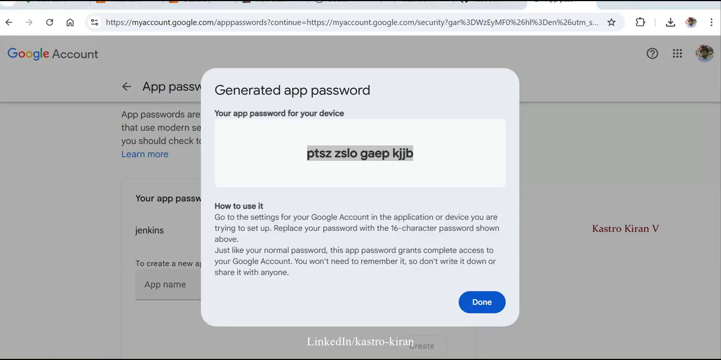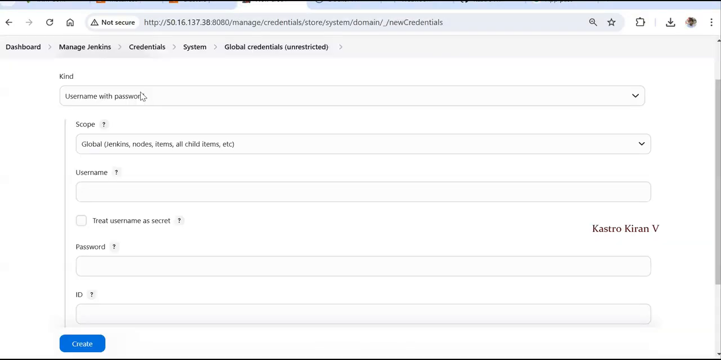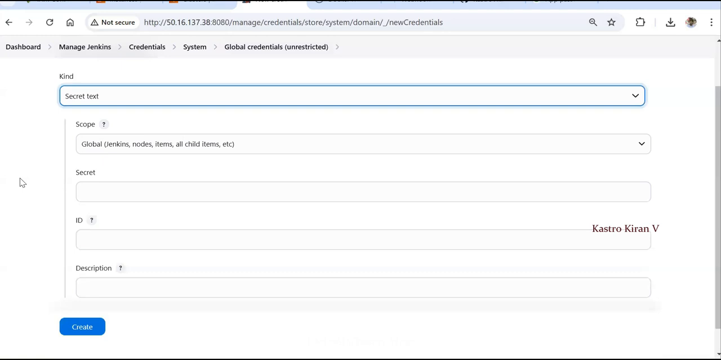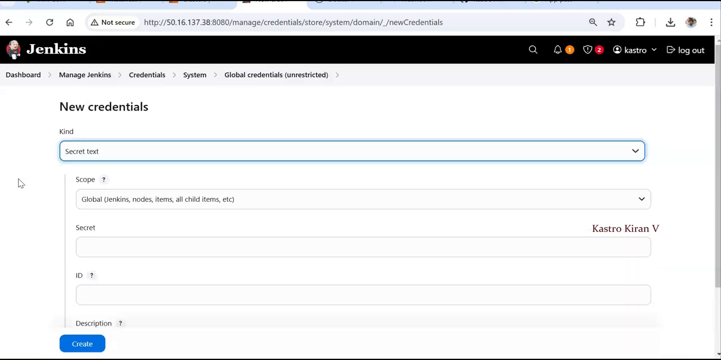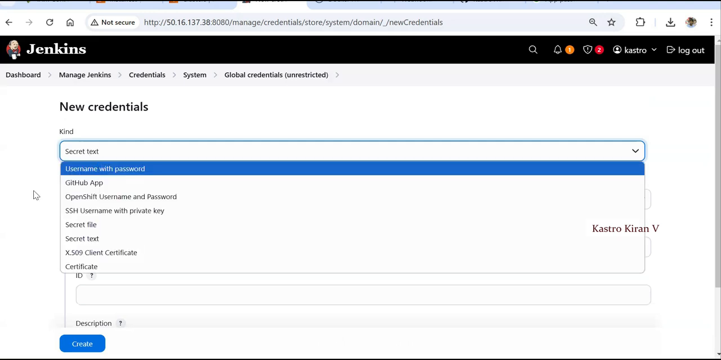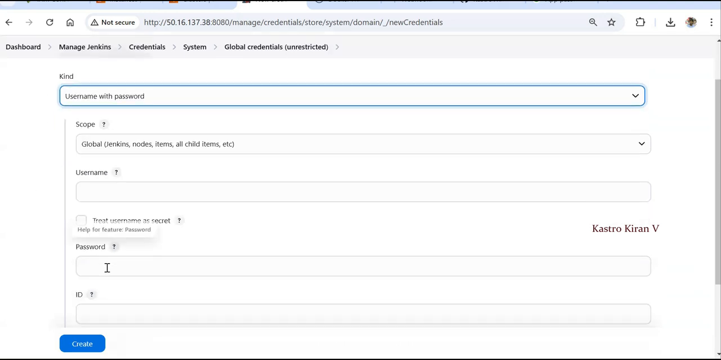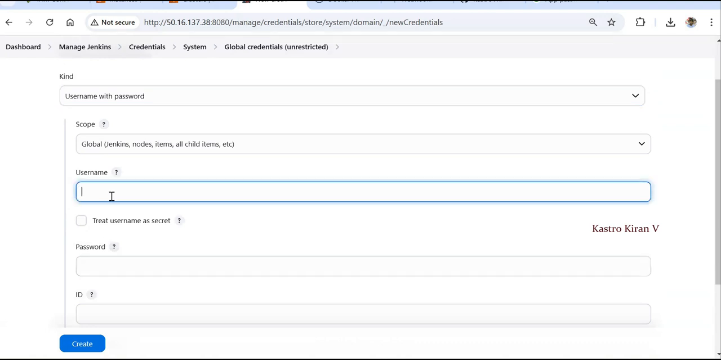Now go to Jenkins. In Jenkins, which one do I have to select? Secret text, because I have generated a secret text, right? So go to secret text, or you can go with the username and password also. That's not a problem, because we are not going to give the password of our Gmail. We are going to give the secret text, right? First, let us go with the username.